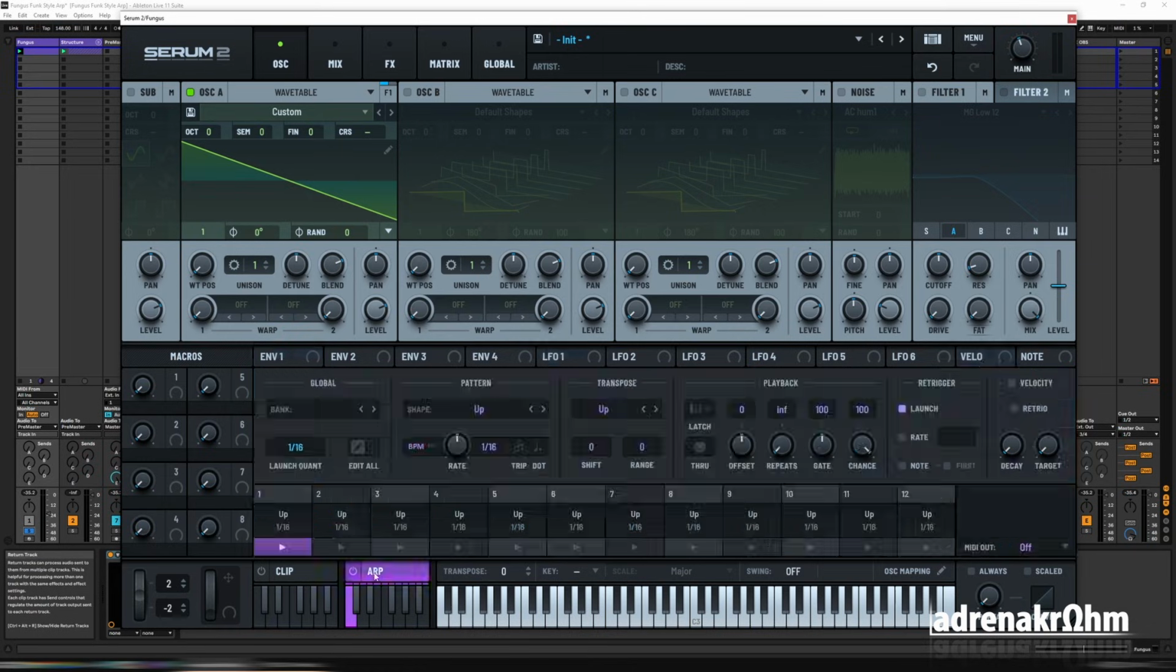Now let's head over to the ARP. Let's turn that on, obviously. So you can hear it's doing its thing. It is running a constant 1/16th ARP, but the gate length is too long. There's hardly any gap between one note to the next. So let's go over to our playback here, and we'll turn this down. I'm going to go with 50, so 50% gate time.